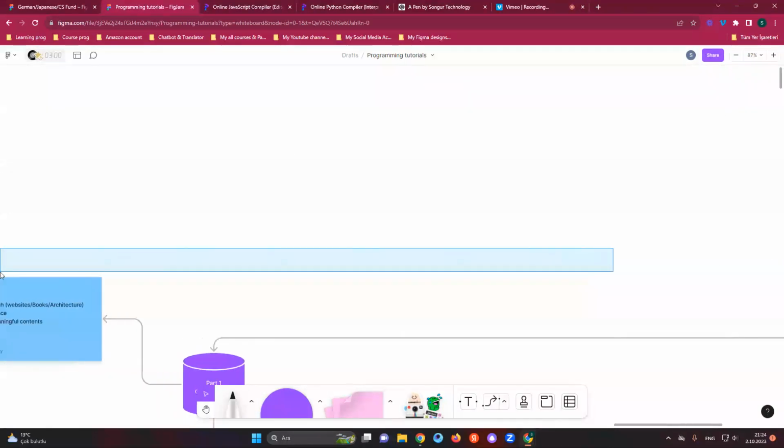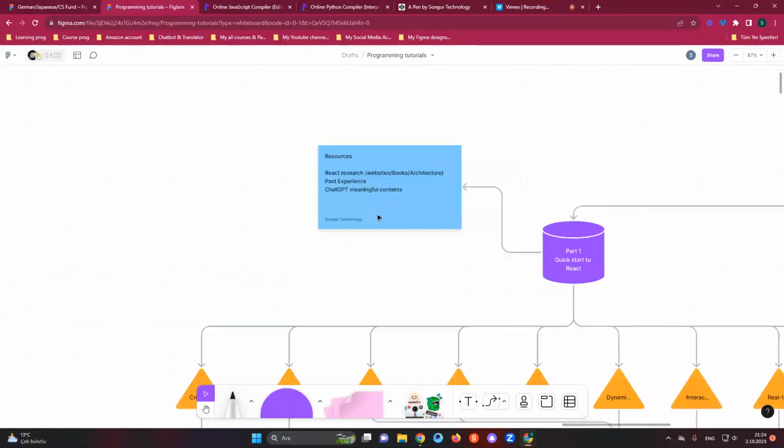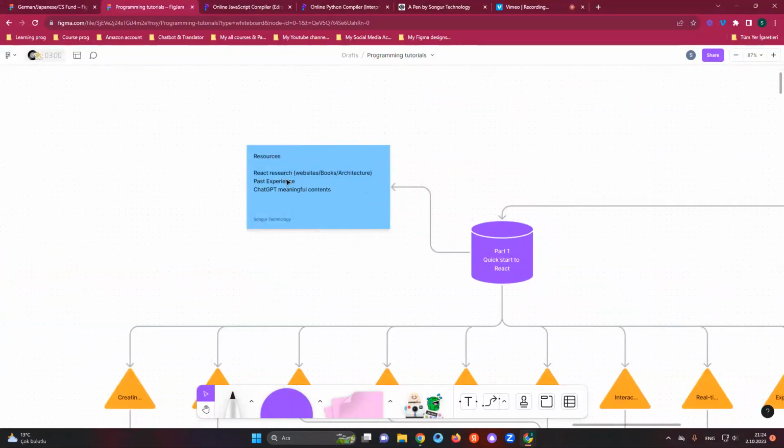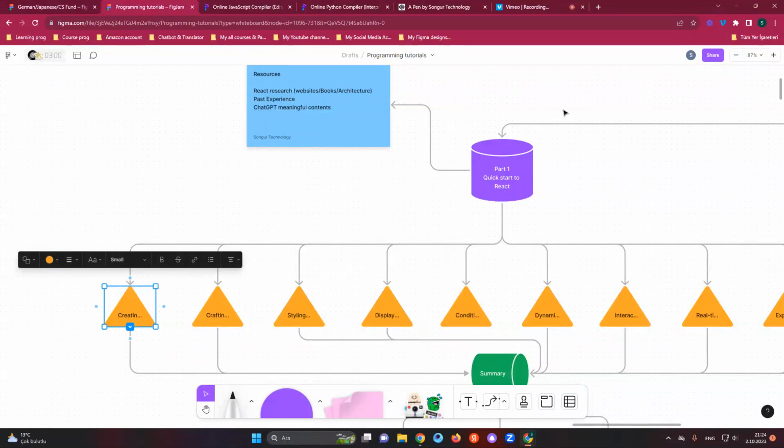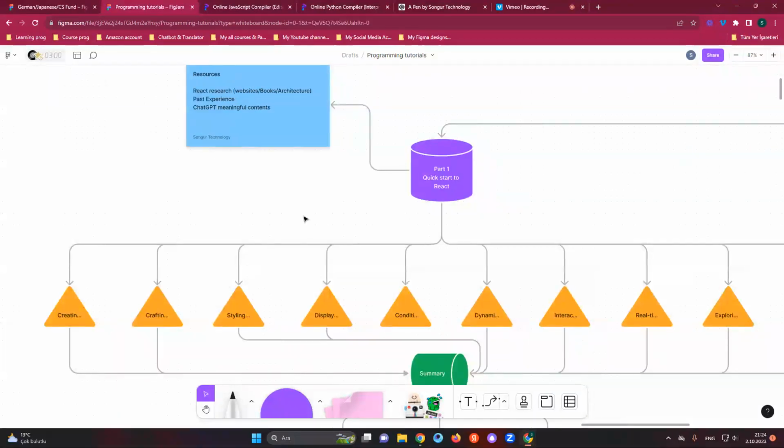So we have the installation part. Let me come down. I made a research about React, and I had past experience. I had read some books, etc. So part one will be quick start to React, and there will be an installation part. I will show you how to install React in your VS Code with the terminal. In the roadmap, first you need to install Node.js, and after that, we're going to dive into how to create a React app in our appropriate directory.